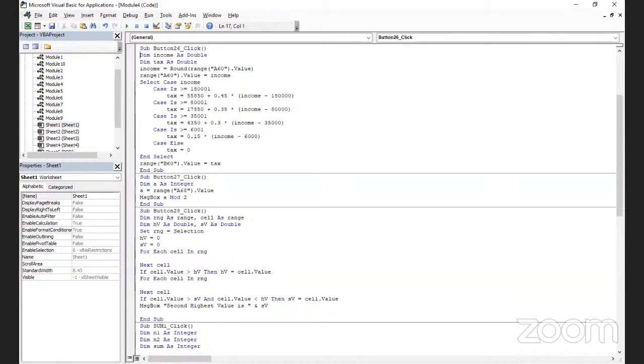It is from 6,001 onwards, so 15% of income applies, but 6,000 will be subtracted because that is exempted from the tax. So on how much money will the tax be levied? 15,000 minus 6,000, that is 9,000 will be taxed at the rate of 15%.